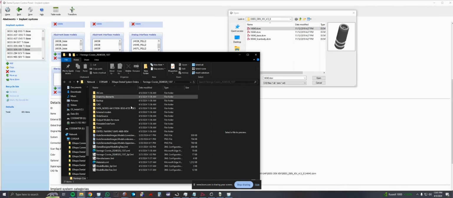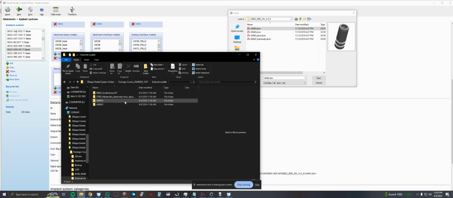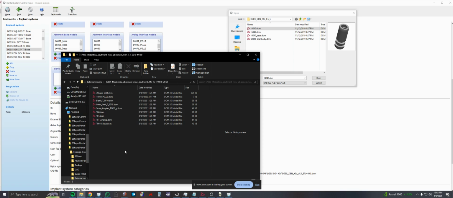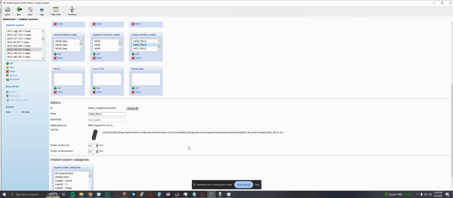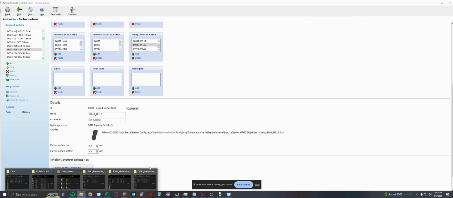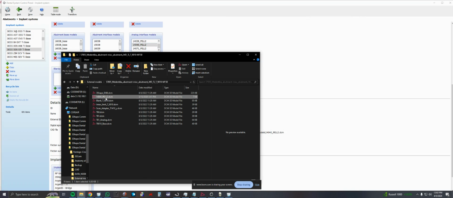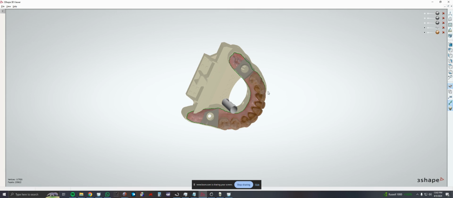It's going to have this Explorer window here. We're going to go to this external models folder, and inside you're going to have this Medentica abutment. So I've gone ahead and grabbed this 14040 as well as the corresponding analog file, which is this one here, 14040, PEL2, and we pasted it in here so we can see it's inside of this folder.